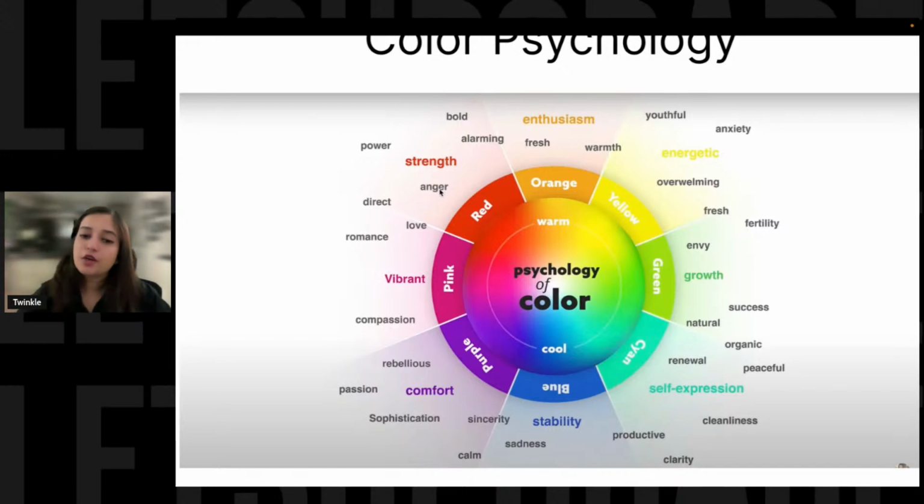Okay, moving on to another warm color, which is orange. Now, what does orange make you feel like? It represents enthusiasm, it is fresh, and it generates warmth. Right.